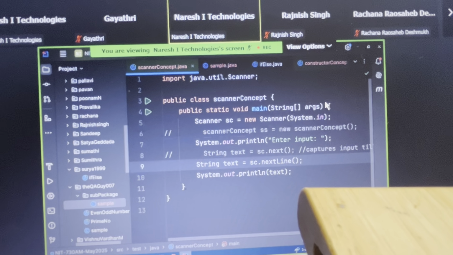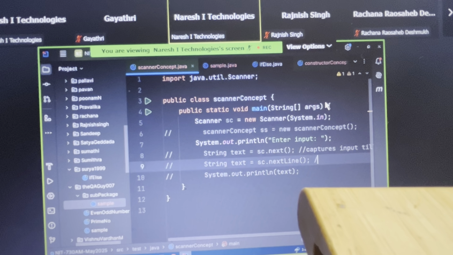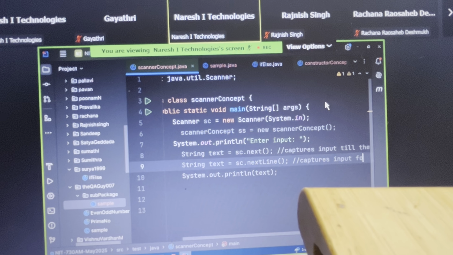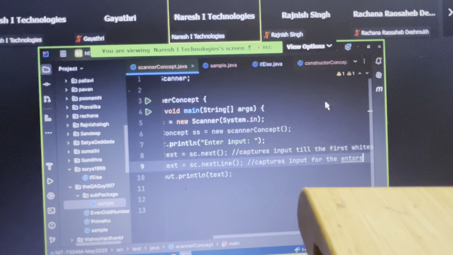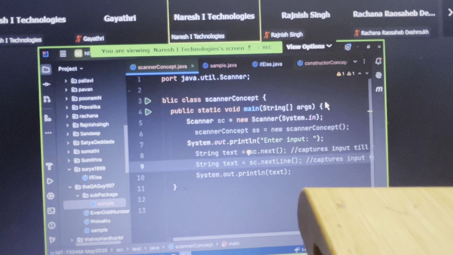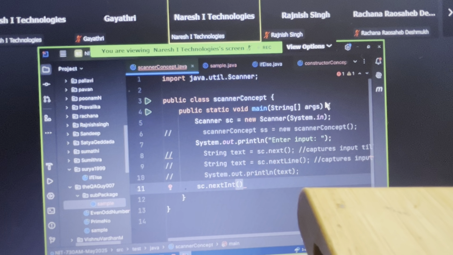But what if I want to read integer values? I want to read integer values, sc.nextInt. I want to enter an integer value. You will enter the amount that you want in the ATM. You cannot enter text. You can enter only numbers. So in that case, I will force my user to enter a number.